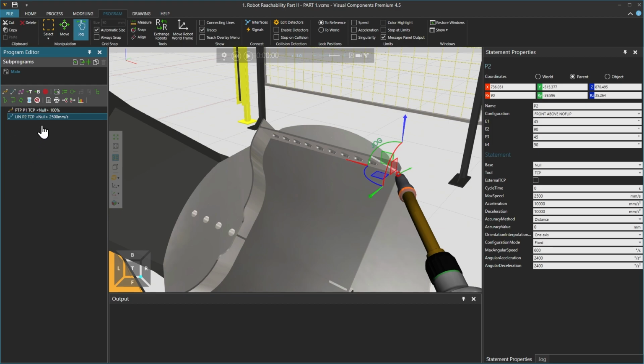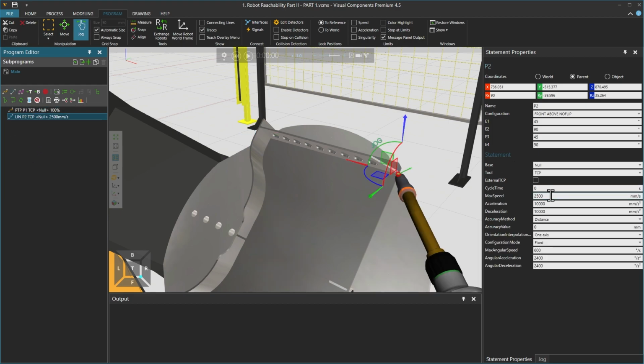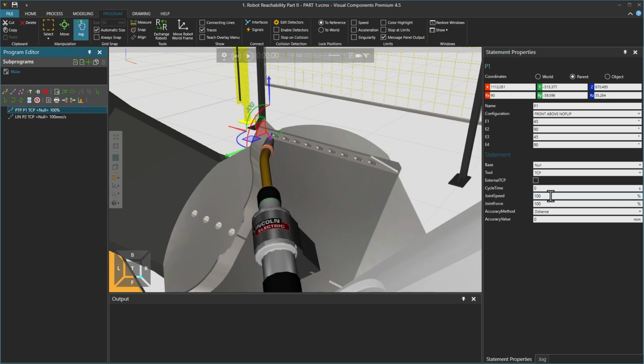The maximum speed of the TCP in Cartesian space applied to the linear motion is too fast for this example. So in the Statement Properties panel on the right, we can double left click on the max speed value and change it to a value of 100. And we will do the same for the PTP motion by editing the joint speed to 50%.